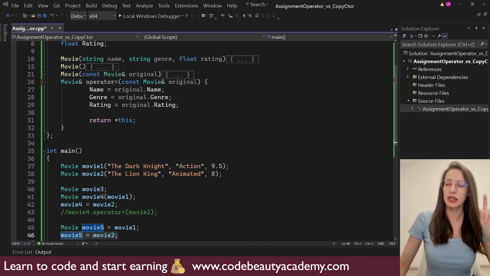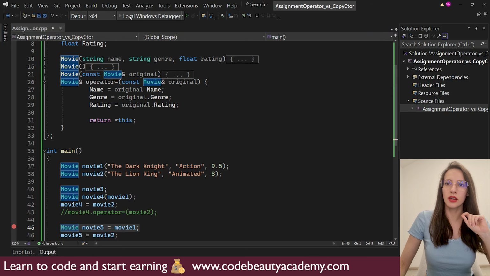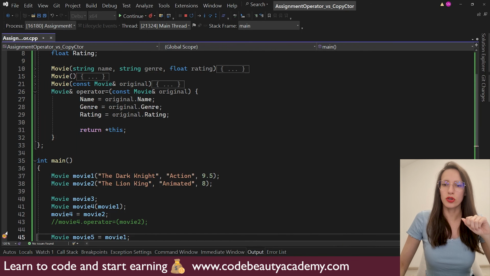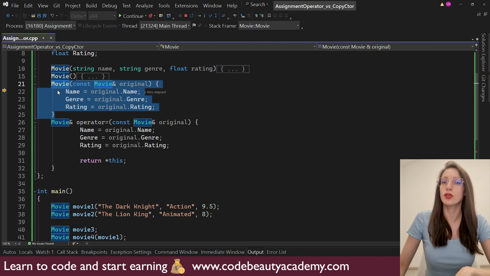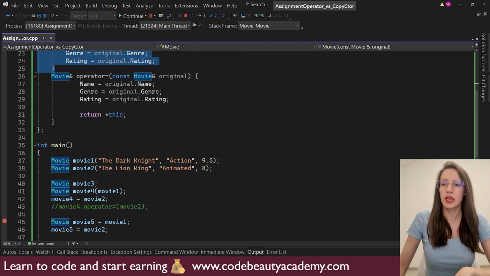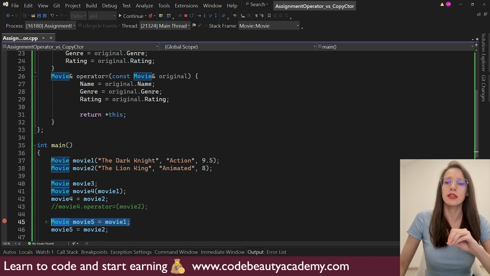And to prove this, let's start our application. Let's put a breakpoint on this line here. If I start the application, the execution is going to be paused here. When I press F11, as you can see, it is going to take us to copy constructor. Even though we have this assignment symbol, as I already explained, this line is going to invoke copy constructor. Okay, let's stop the program.